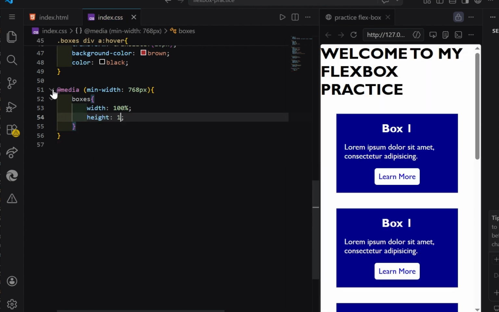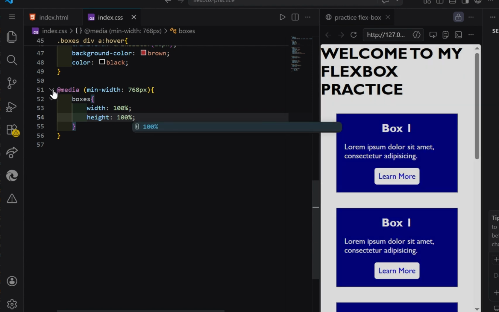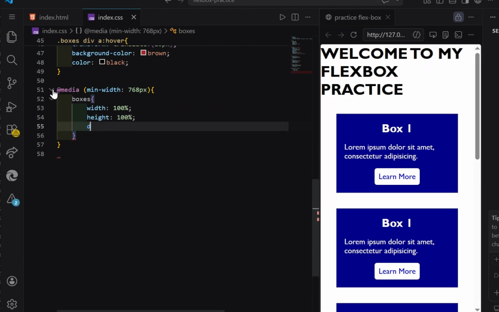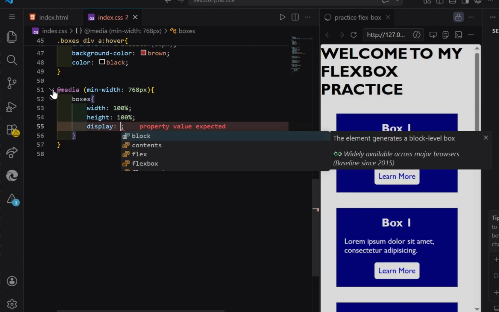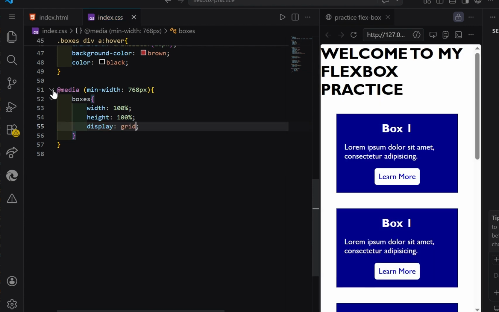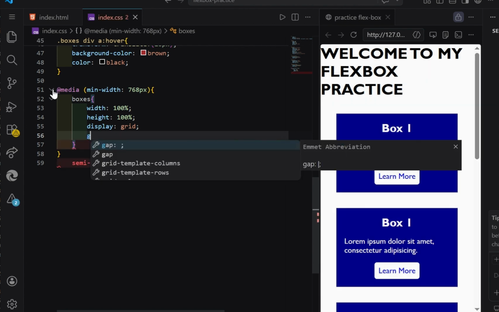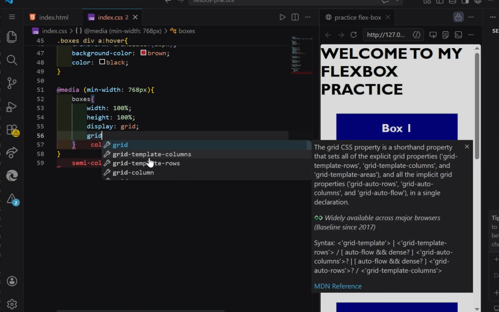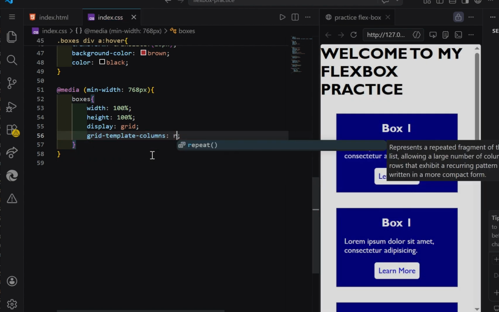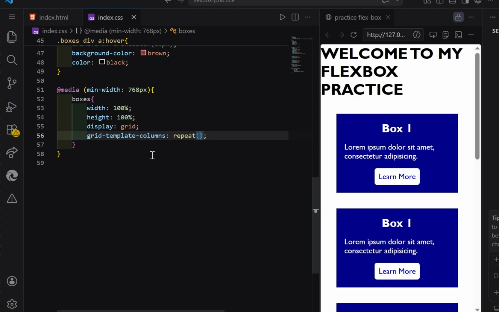Let me go on. 100 pixels display. We're going to do a grid this time around, and then do grid template columns. We're going to put that on repeat. I'm going to do that for 3. No, we're going to do that for 2 and 1fr. So the 1fr will be shared into 2.